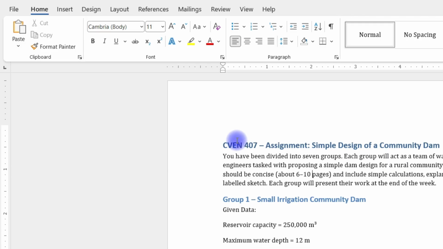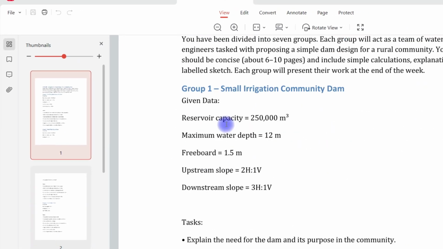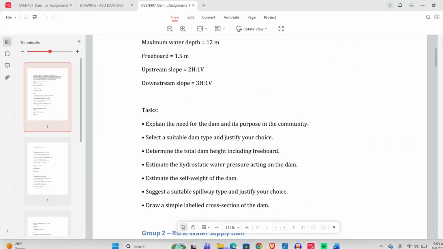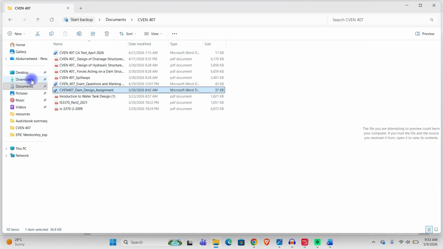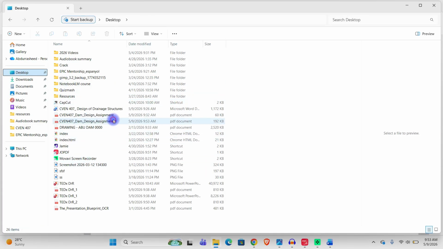So this document has now been converted into a PDF, and you can see it has just opened in PDF. And if you go to the desktop, you should be able to see it as well, converted into a PDF. You can see it in here.